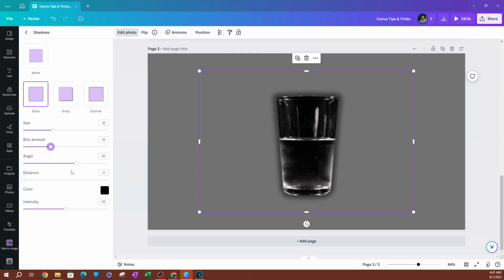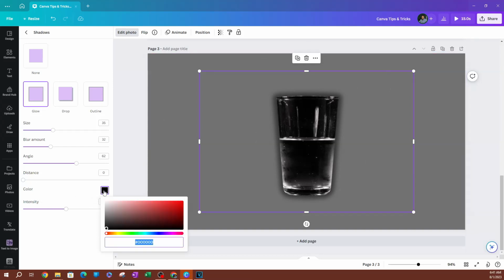Now we also have the angle here that we can change. So you can change the angle that the shadow is projected in, right? So this is at 62. Now if I lower this, you can see that the angle is going to change here on the screen, right? So you can see and go back to 62 here. This one is actually not going to change because it is a glow that goes all around. You can also change the distance here. How far is it from the object itself, right? So I'm going to put 0 because this is supposed to be on the center, because it's creating that glow effect.